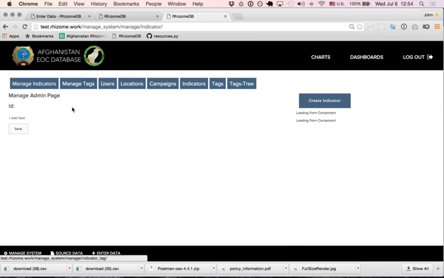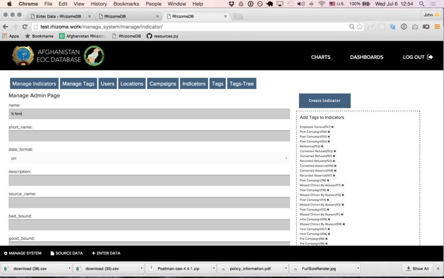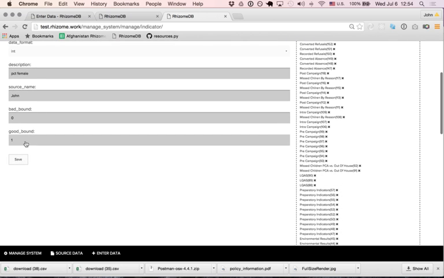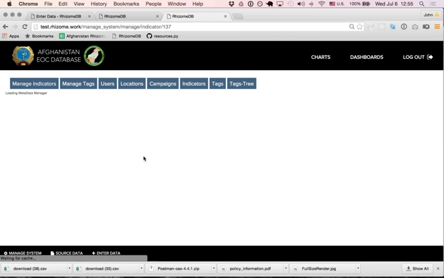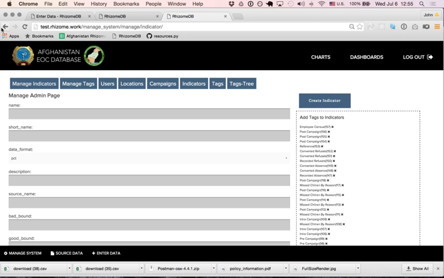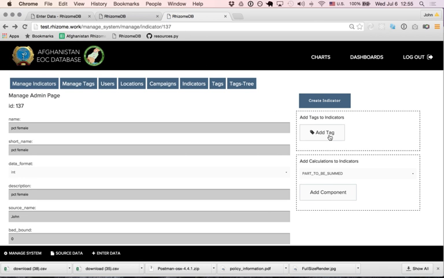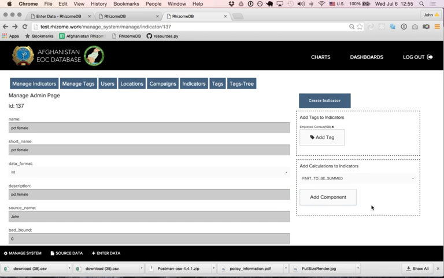Finally, we're going to create one that's called percent female, and this is an integer. Percent female, John, 0, 1, there we go. Similarly, we can add a tag for employee census just to keep it organized.